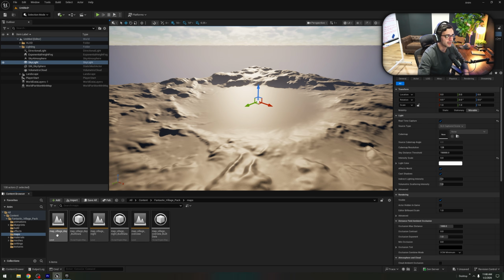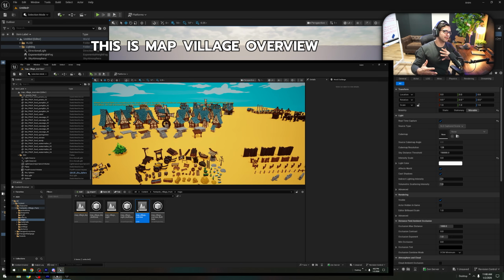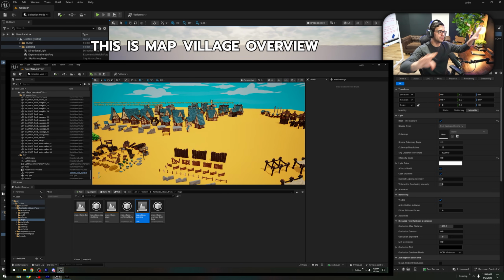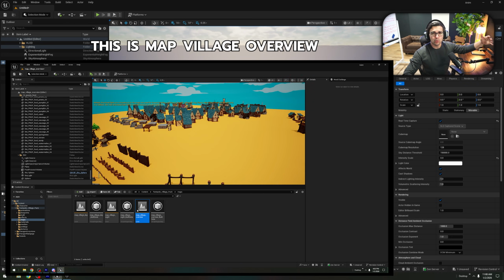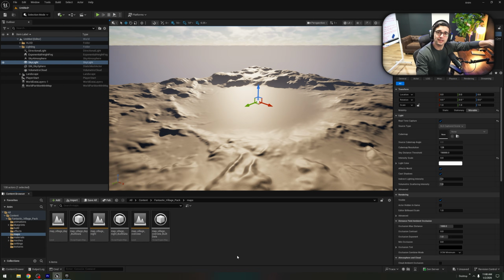So now we're looking at the name. We have Map Village Day, Map Village Night, Map Village Overview. So Map Village Overview is going to be every single asset that comes in this pack just lined up nicely so you can see what you got and you can build your own world. We're not going to do that today because there's not a reason to.